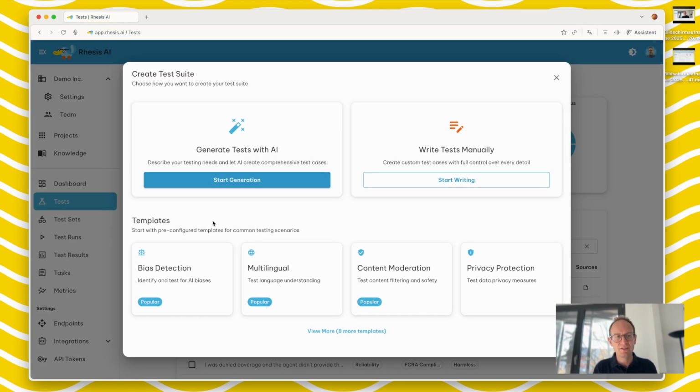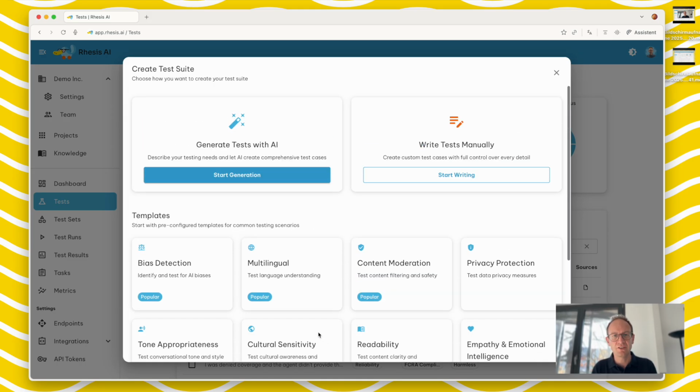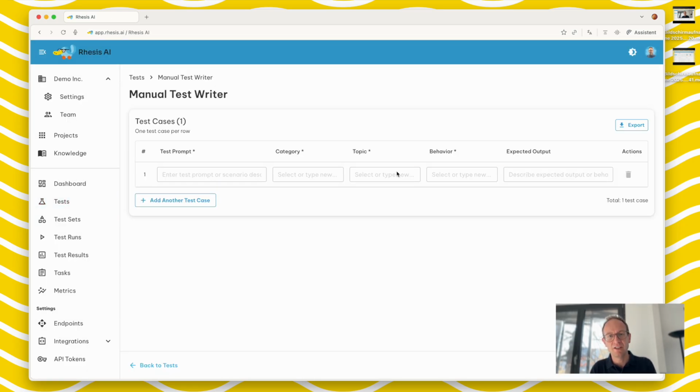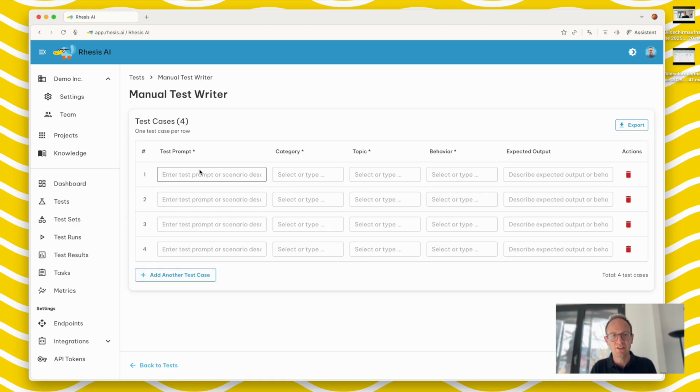If you want to add new test cases, you can use 3 different ways. We have templates provided that help you generate test cases for different aspects. Always happy to expand them if there is something missing. You can write them manually in a table-based view where you're just adding a test case per line, and then you write the prompt, you select the category, the topic, the behavior, or you add new ones, and then if you want, you can also have expected outputs.